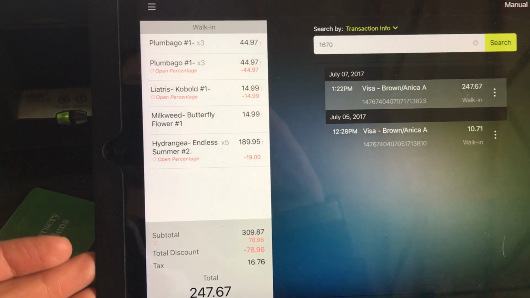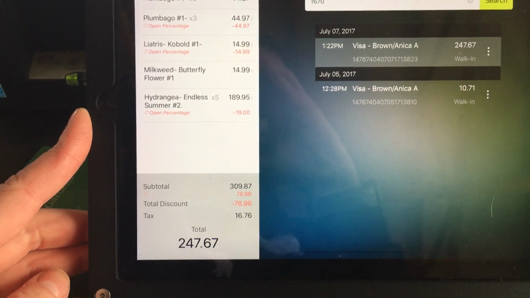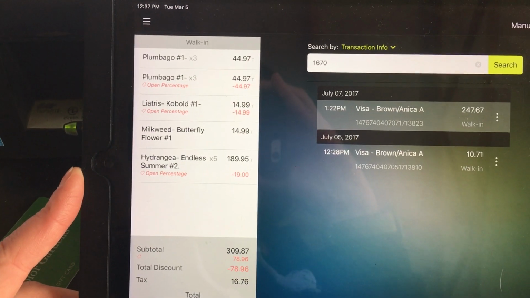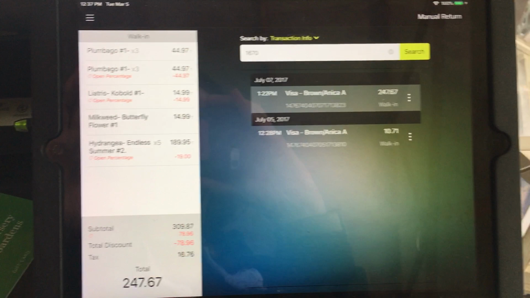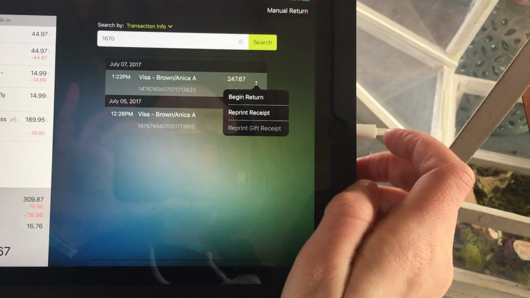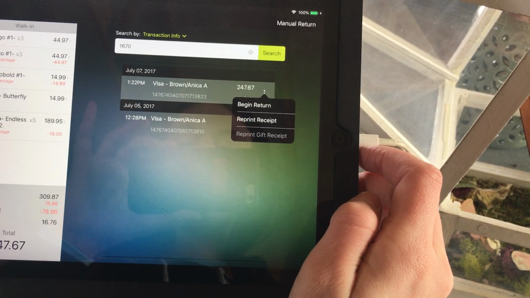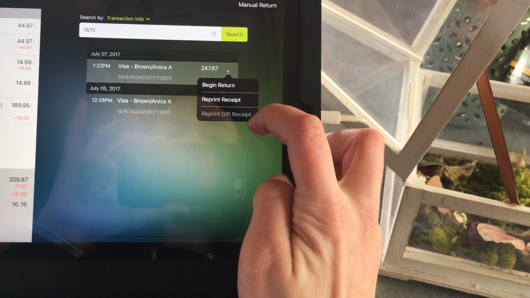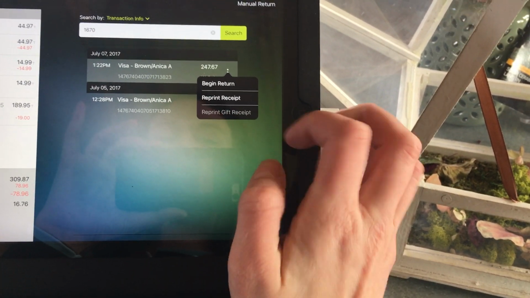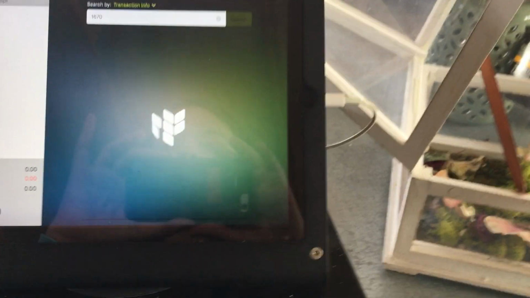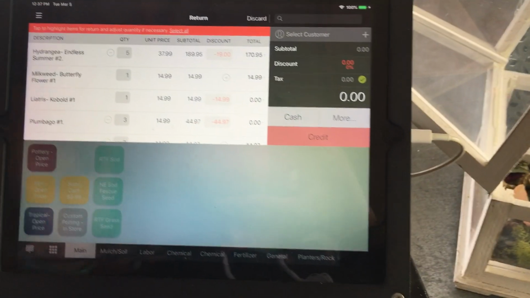And off to the left here you'll see exactly what her receipt says. So this is the receipt that I showed you just a second ago. You can't do anything on the screen quite yet, so what you'll do is go over to these 3 little dots and tap them, and it'll say begin return, reprint receipt, or reprint gift receipt. The reprint gift receipt right now is not highlighted, which is okay. So we are going to begin the return. You tap on begin return, and it'll bring you to this screen right here.